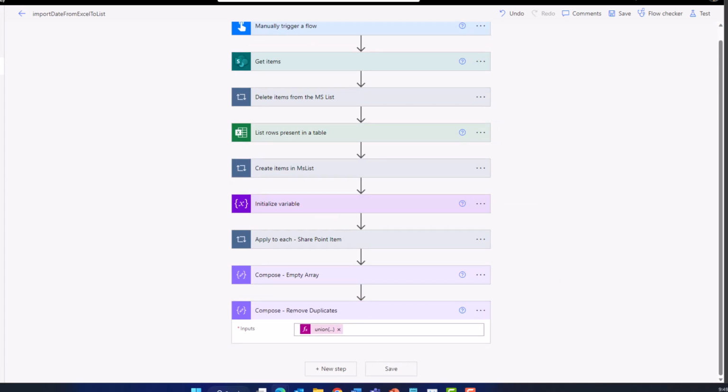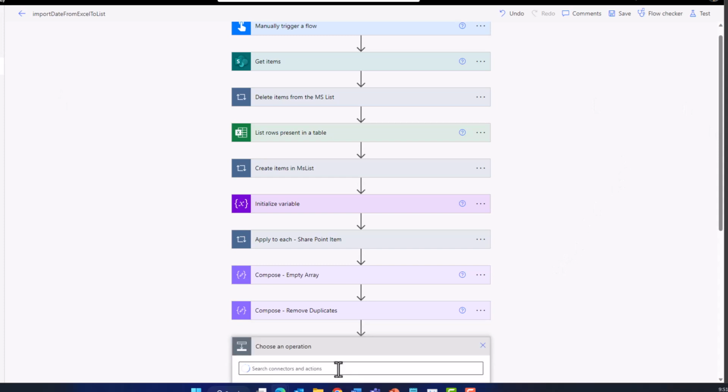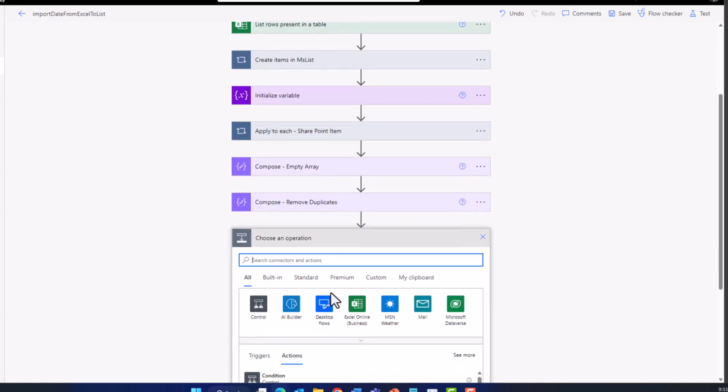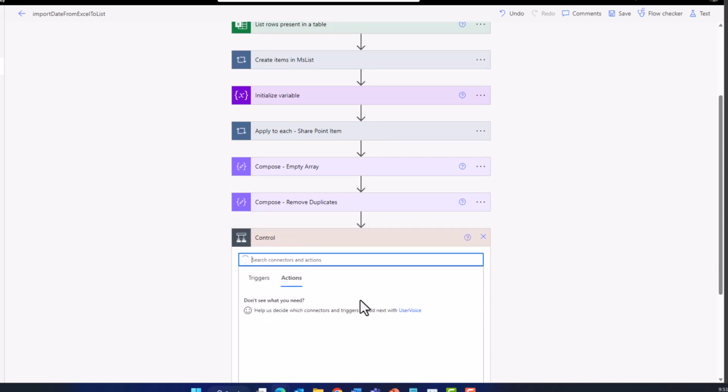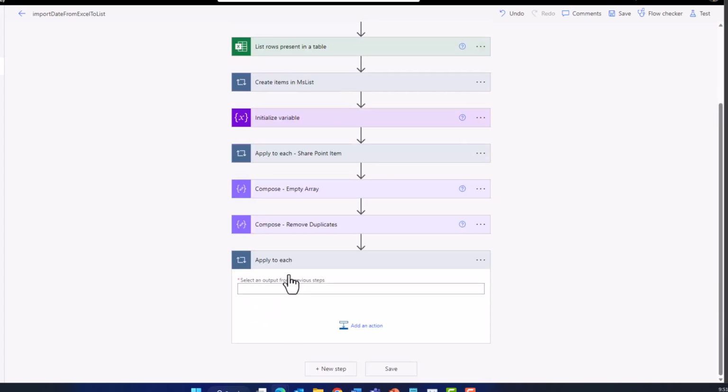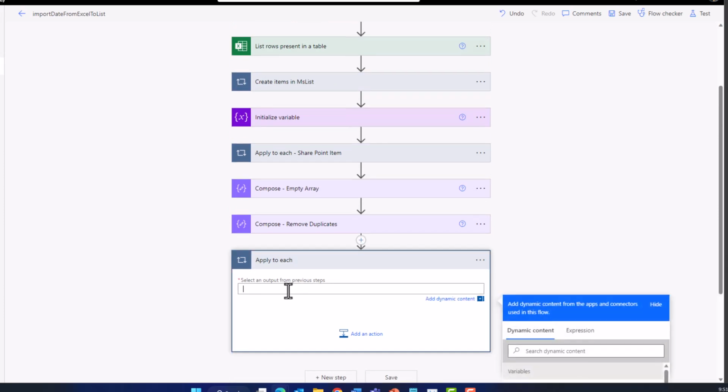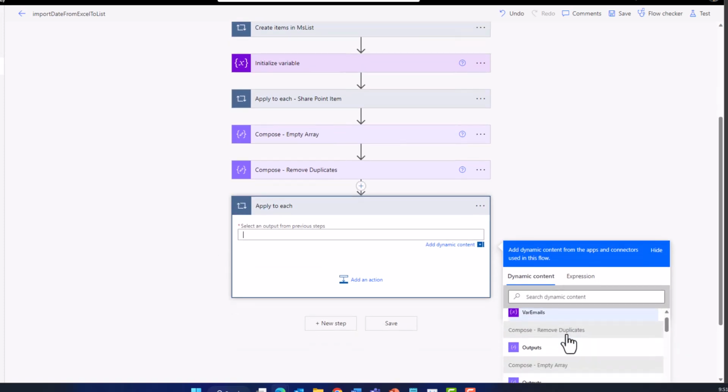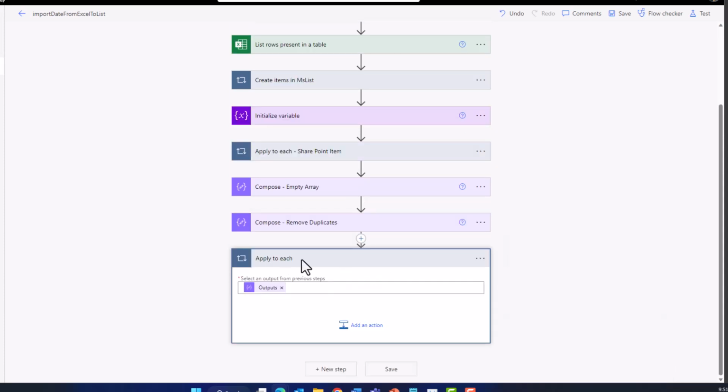Now we need to get the current email from this unique email address list and then filter SharePoint items based on the current email address. So let's add a new step, click on Control and then Apply to each action. For the output from the previous step, we choose the output from remove duplicates. So we choose from the unique email list. Click on the outputs and then let's rename this action to apply to each email addresses.